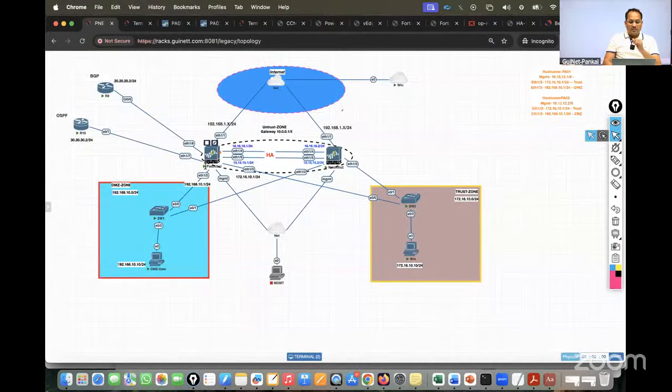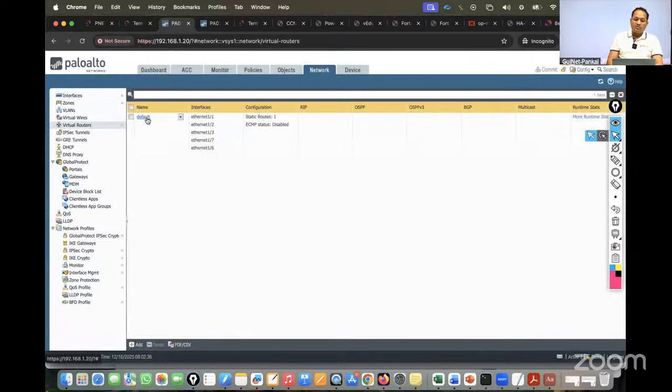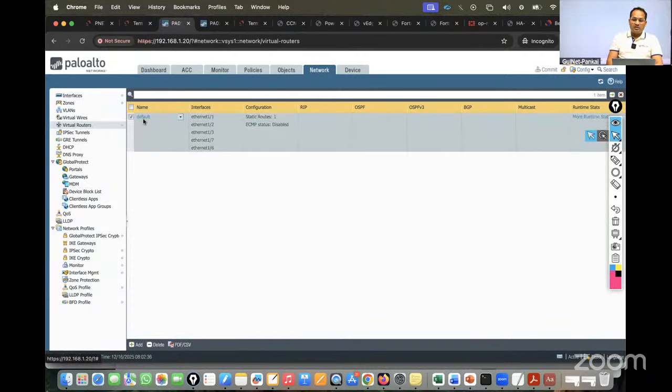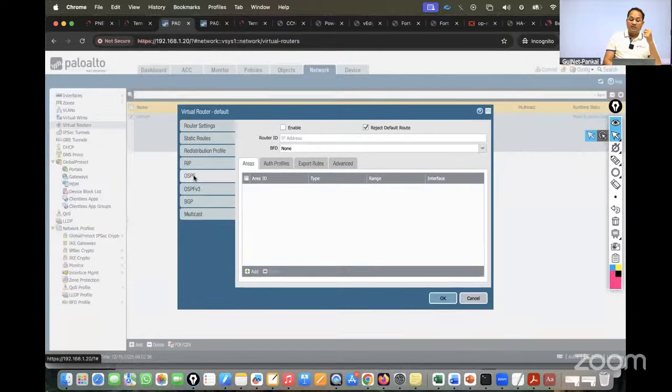Now I'll go back to my Palo Alto firewall and I need to enable OSPF on this particular 1/7 interface. So how can I do that? That's more important, you should learn about it. You have to go to the virtual router. Under the virtual router, you have the default router under which we are doing all the configurations. So I'll click on that virtual router, and after that you have the OSPF configuration. This firewall supports static route, redistribution, RIP, OSPF, OSPFv3 for IPv6, BGP and multicast. So right now we are going to touch OSPF.